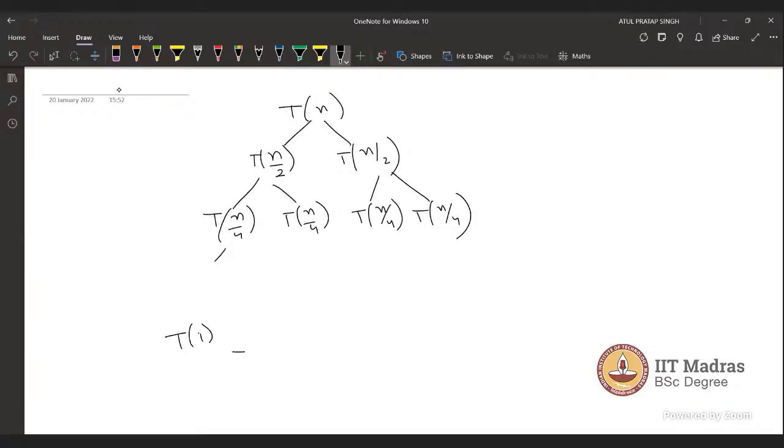Every step we perform one merge operation after dividing. If you see the merge sort algorithm, after calling recursively, we perform the merge operation. The merge operation takes n time. So for this T(n), it will take n. For this, it will take n/2, and this will take n/2. Then n/2 plus n/2 equals n. Same for this, n/4 plus n/4 plus n/4 plus n/4 equals n.